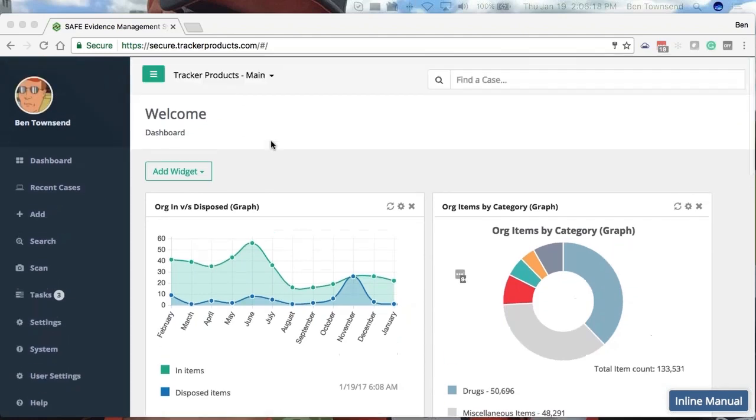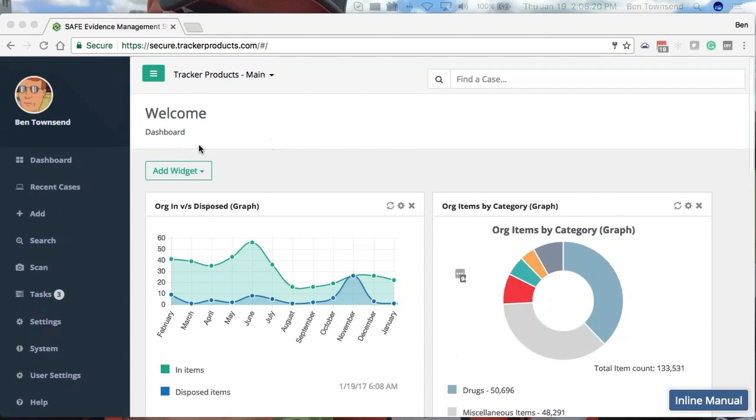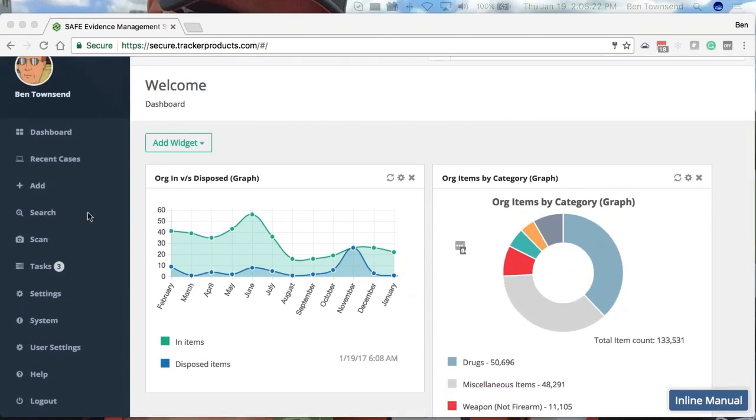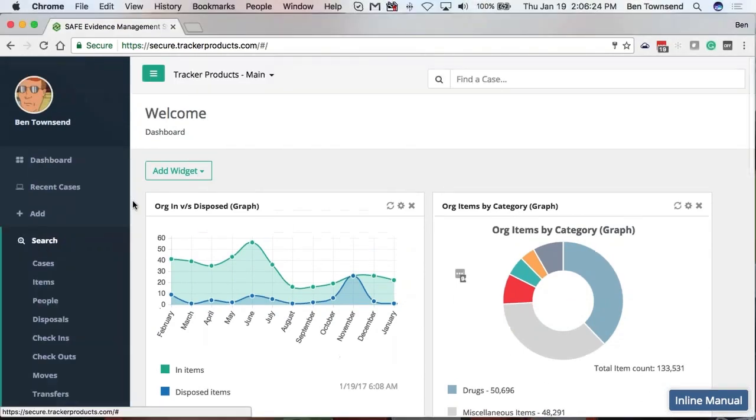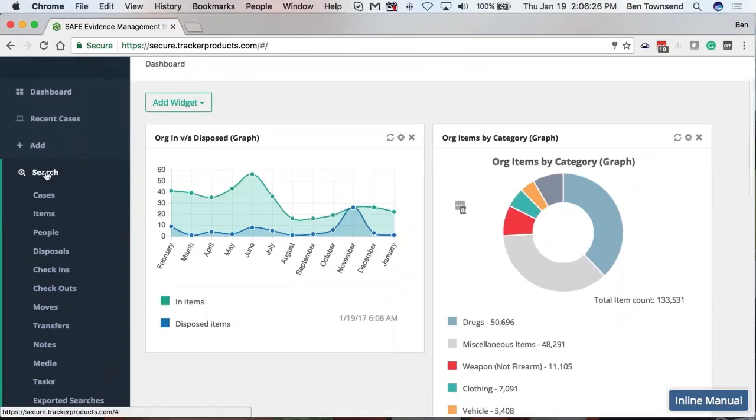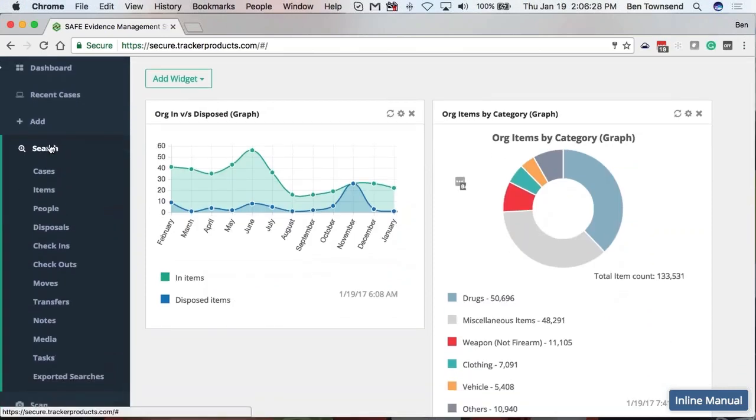So, what we're going to do is I'm logged into the Safe product, of course, and I'm going to go over here to the left side of my screen, and we're really going to spend our time focusing on this area right here, search. All right. Now, what you may notice, especially in the recent weeks, there are a lot of new options in the searching area. All right. So I'm going to start out with just some of the most basic stuff that you can do, and then we'll build upon that.